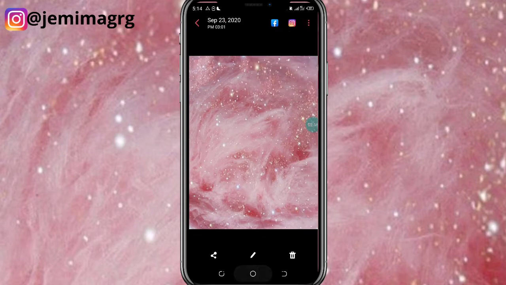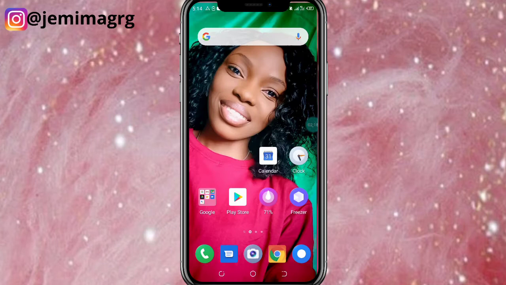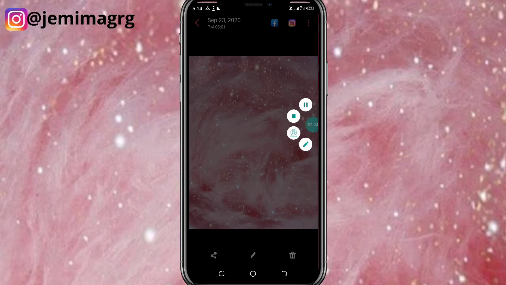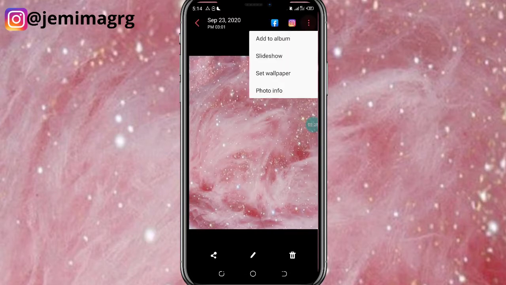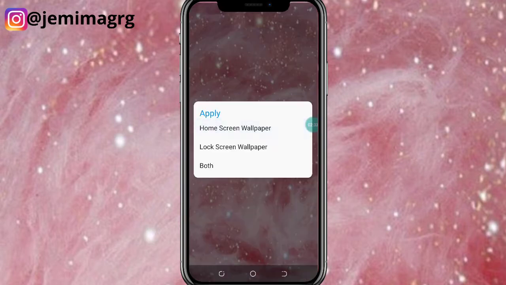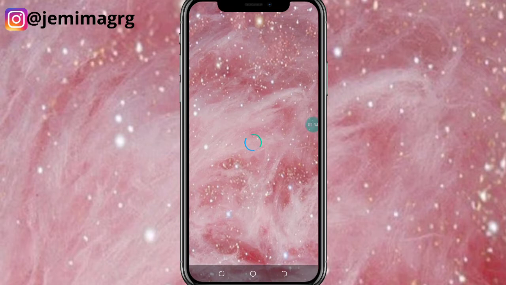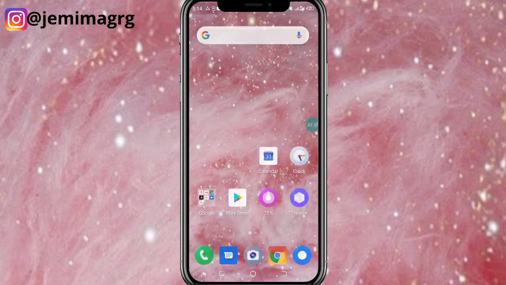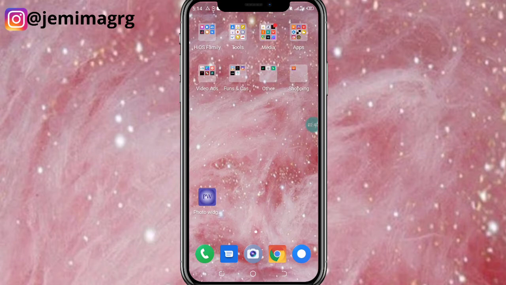Now remember, this is how my wallpaper looks right now, so I'm just going to change it to this. And also, if you want your pictures to be on your wallpaper, you don't have to worry, because you can also do that. Now I'm just going to set it right now as my wallpaper. Make sure you set it as the home screen wallpaper, not the lock screen, because we're working on the home screen and not the lock screen. The next thing you need to do is arrange your apps in the order you want them to be.